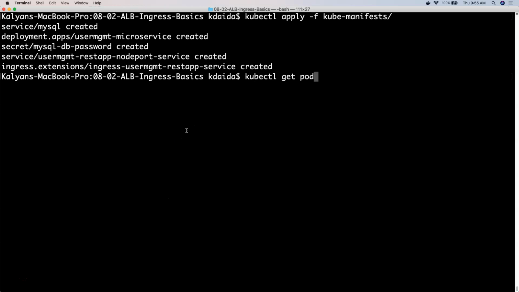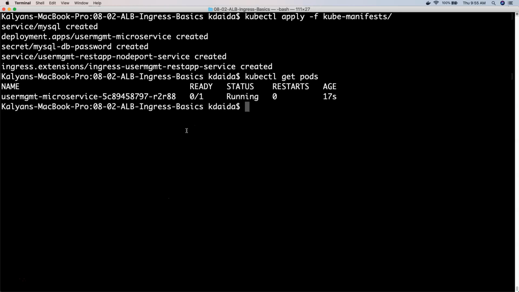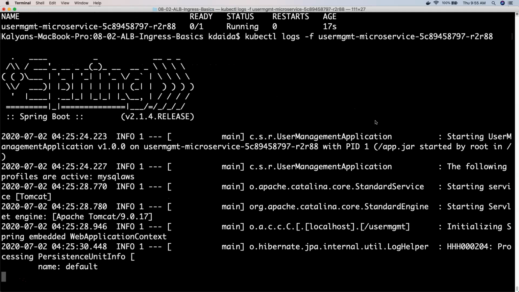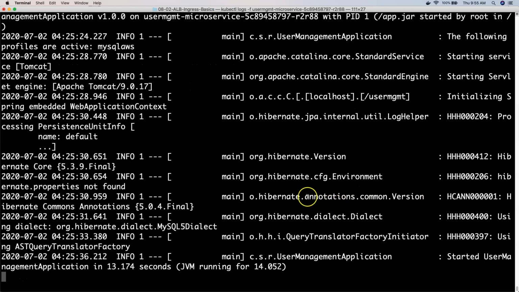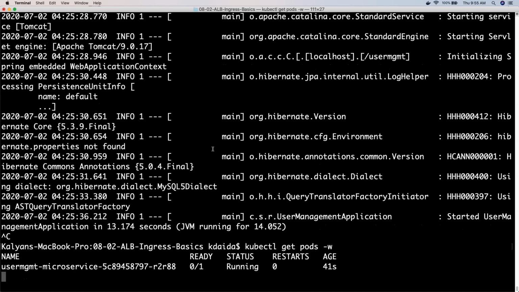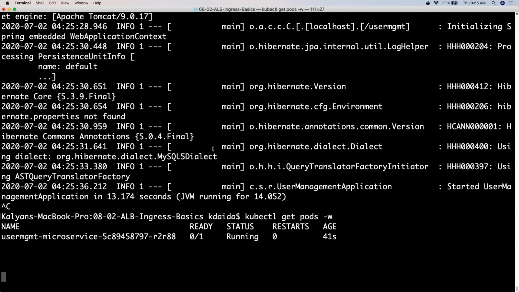So kubectl get pods. So this is the pod. So I'll say kubectl logs -f and then I'll take the pod name. So I'll tail the logs and then see that it came up properly, right? So it started, but it's waiting on its liveness and then readiness probes to be completed. So I'll say watch get pods and then watch. So 0 by 1 is there. Until and unless it comes as 1 by 1, we need to wait ideally, right?